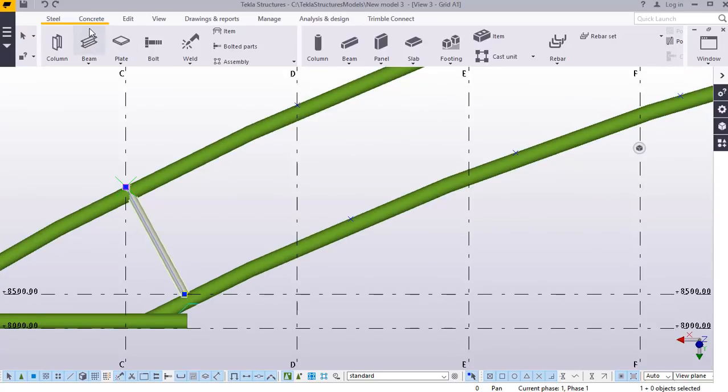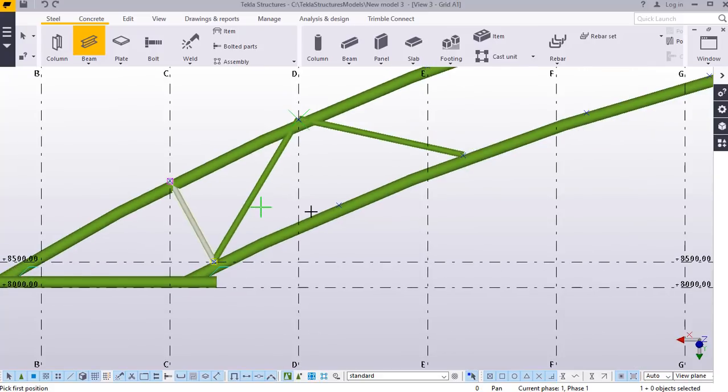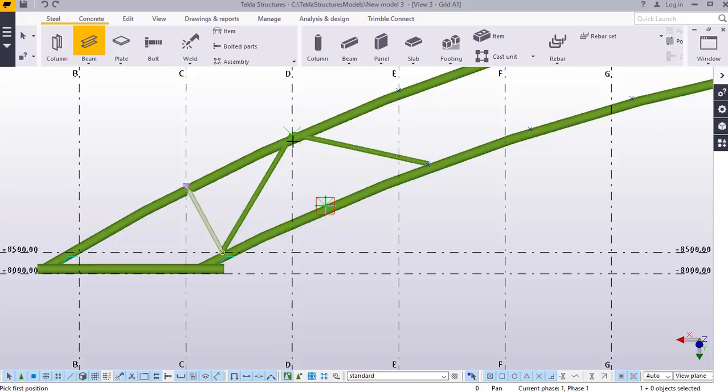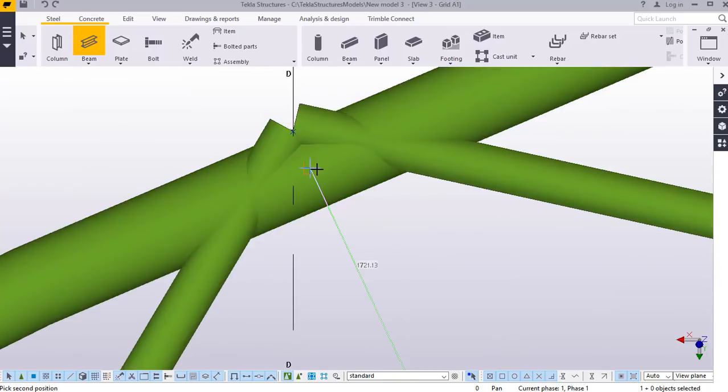Now we'll do the same thing. We'll come to steel. We'll snap on that spot and snap on that spot, snap on this spot and snap on that spot. Snap on this spot and snap on that spot. Just zoom closer, and snap on that spot.